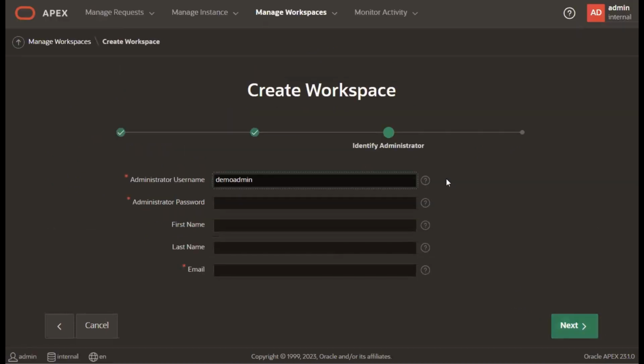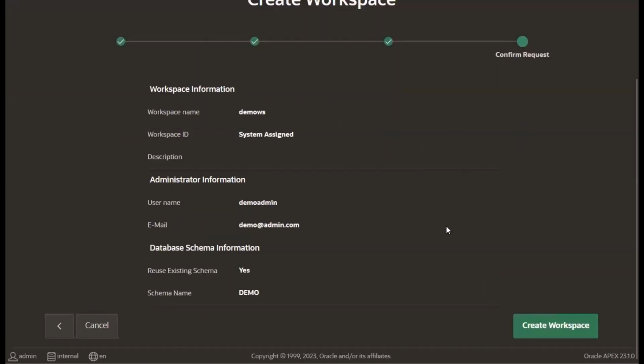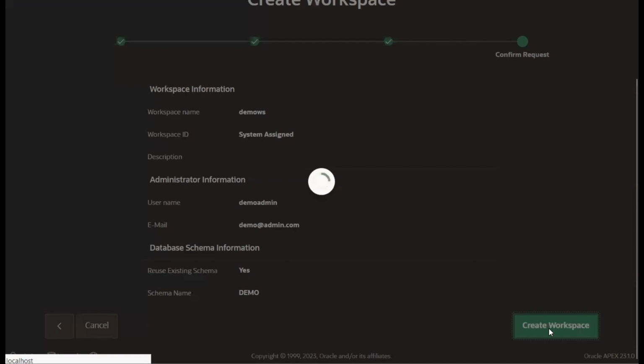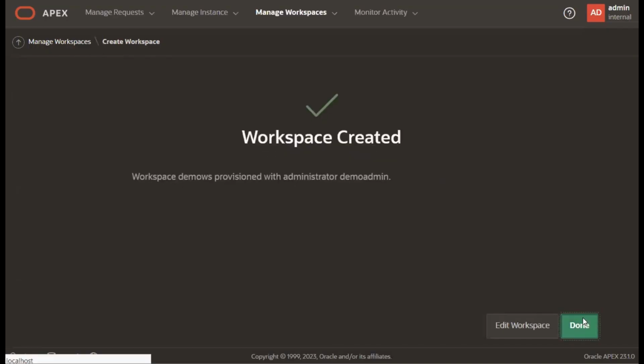Demo admin. You specify an administrator password, demo at admin.com as the email address, and create workspace. Okay, done.